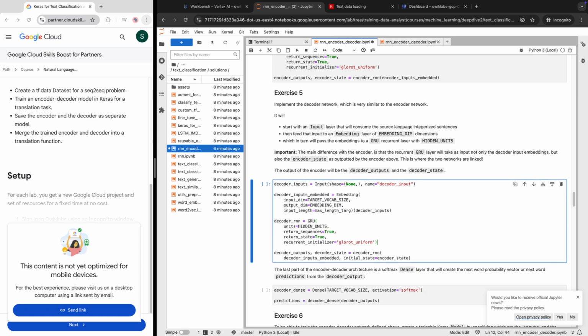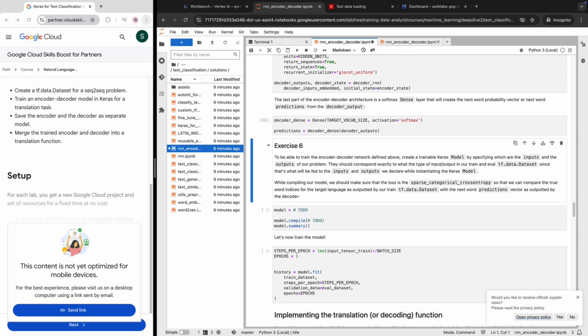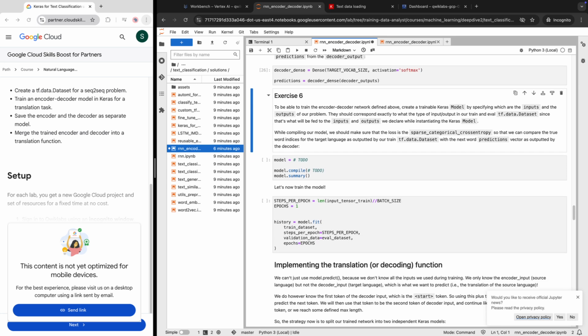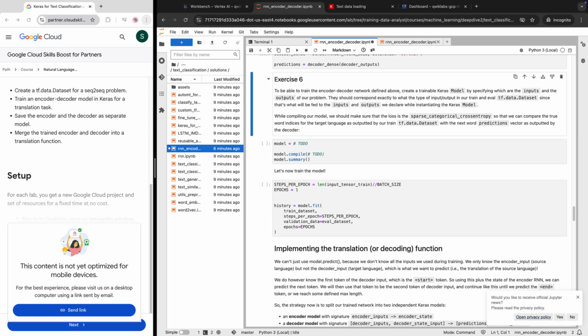And as usual, the decoder. Hit enter. So now we have the encoder inputs, encoder output, and encoder state. Similarly for the decoder as well. Now dense: we are targeting the vocabulary size, as well as the activation as softmax. Again, you can pause the video and go through the content over here. Here we are targeting sparse categorical cross entropy.